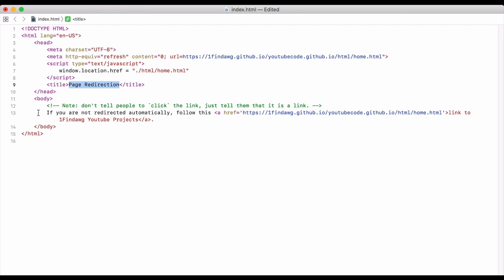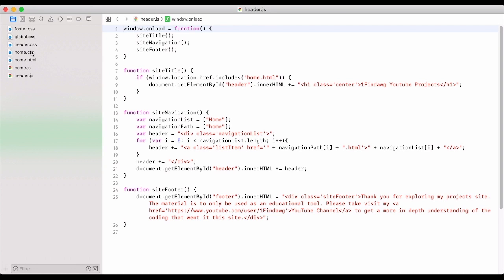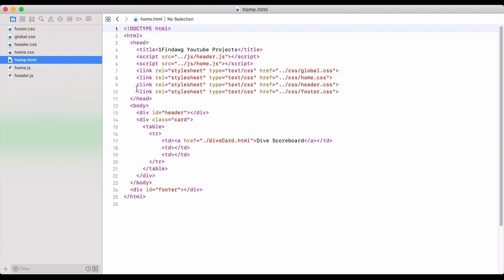And then here is the redirect if it so happens to not automatically redirect for them. And they'll be able to click on a link which will say link to OneFinDog YouTube projects. Close the body, close the HTML tag. These are the files that are then one level lower. So these will be in my CSS folder, this will be in my HTML folder, and this will be in my JS folder. So we'll start with the home page, if you will.